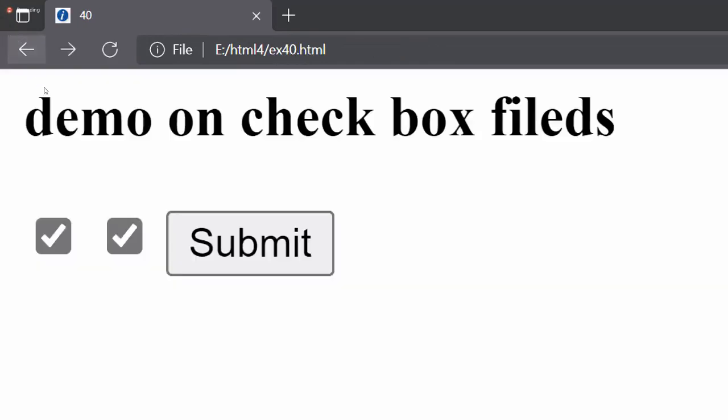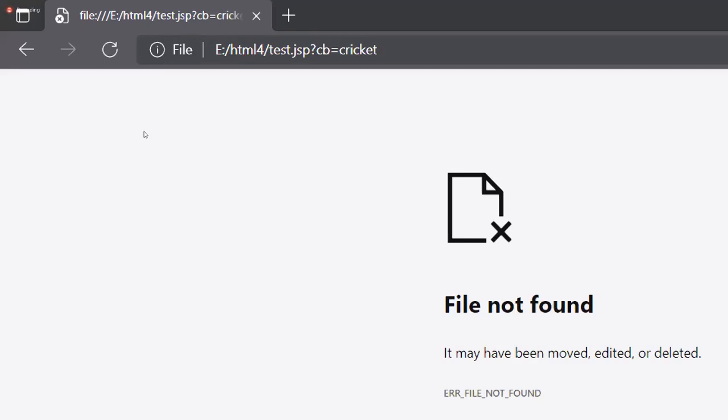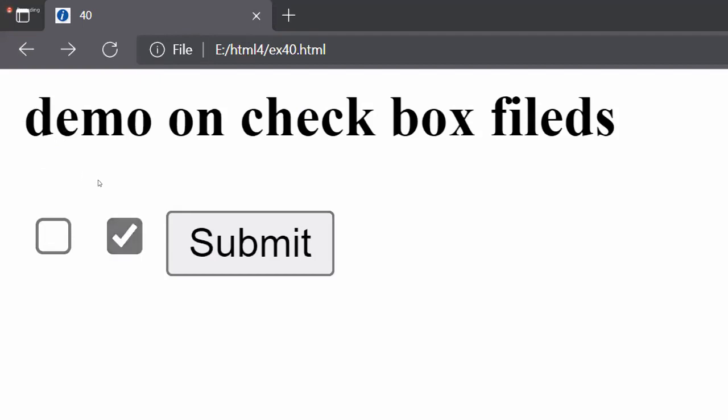Now go back. Select only one option. Submit it. CB equals cricket. Back. Remove the first one. Select the second one. Submit.